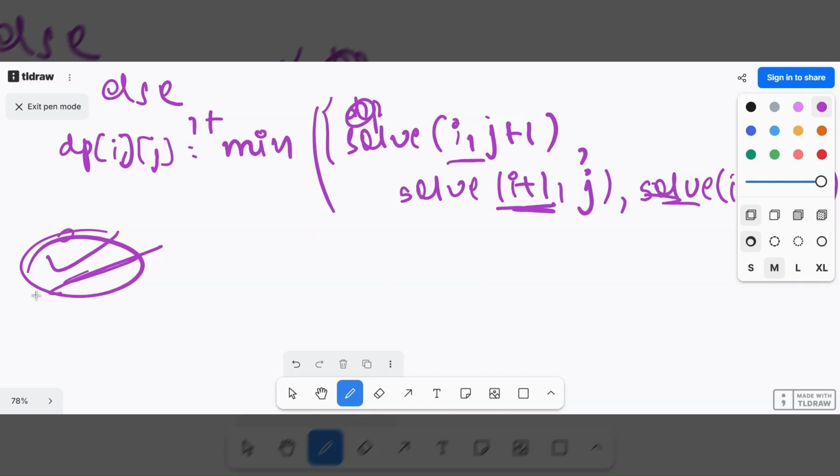Done. Edit distance, solve it on your LeetCode. Very easy question now. Cool. Let's move to another question, which is wildcard matching.